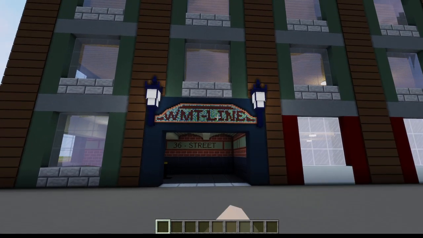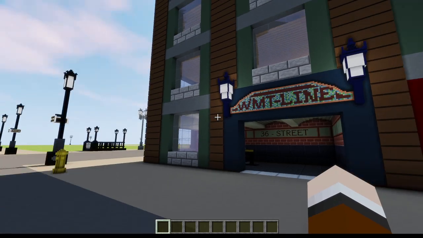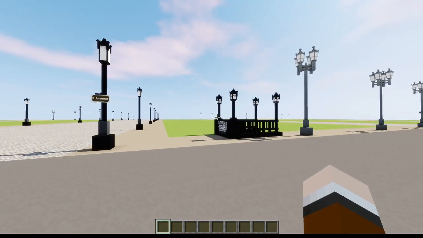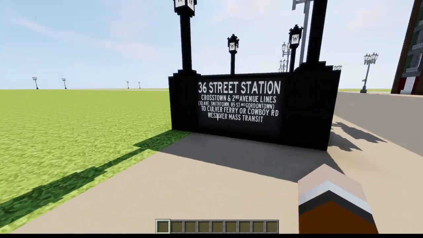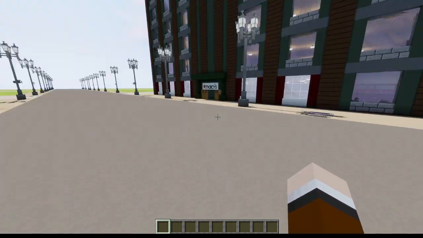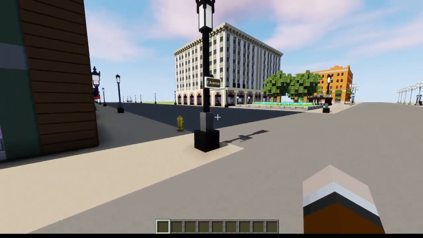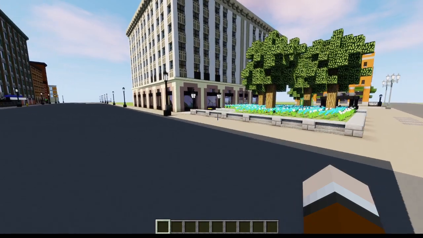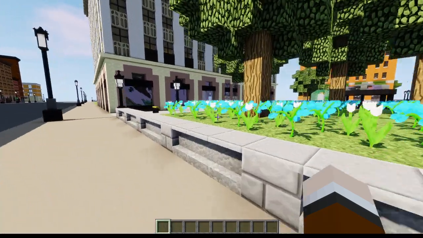And we have the final entrance here, WMT lines, and there is a small entrance over there, a small pedestrian portal, as they're also called. So same sign, of course. Okay, so that's my tour of the WMT 36th Street / 2nd Avenue station in 1905, New Appalachia.